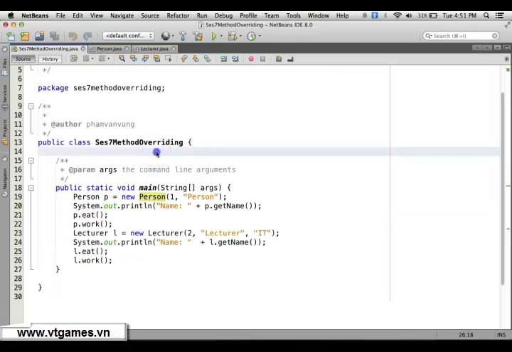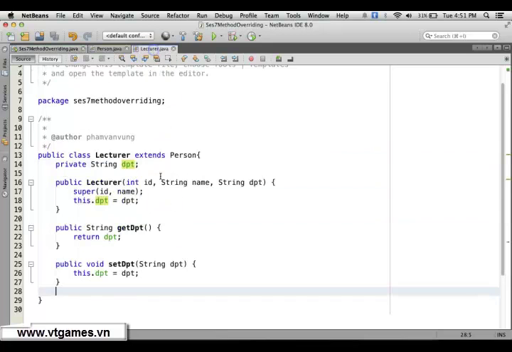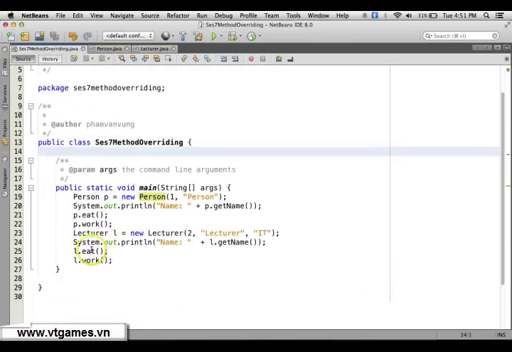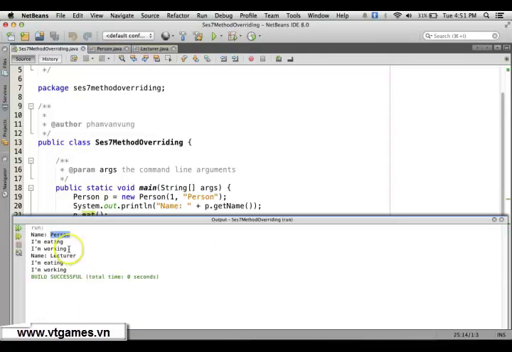But in this case, as we explained, the lecturer is going to eat the same way that the person eats. So the eat method is acceptable. But I'm going to modify the work method. Besides showing "I'm working", it should also show "I'm teaching". So we should modify the work method of the person.